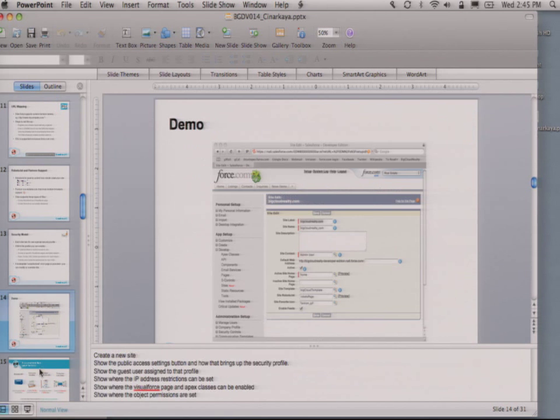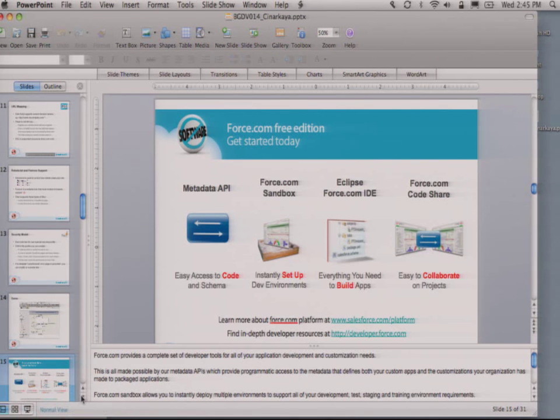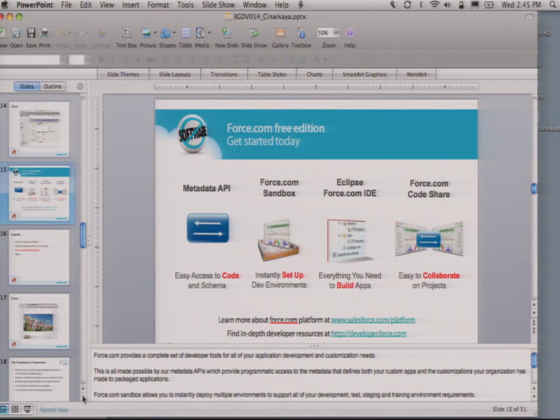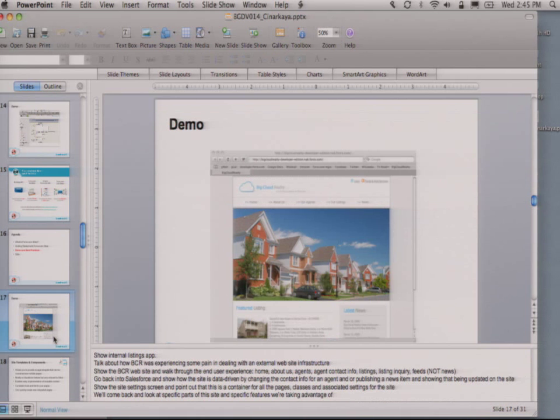We talked about all of those. We talked about how you can create your first site. Okay, the next thing is, let's take a look at an example site.